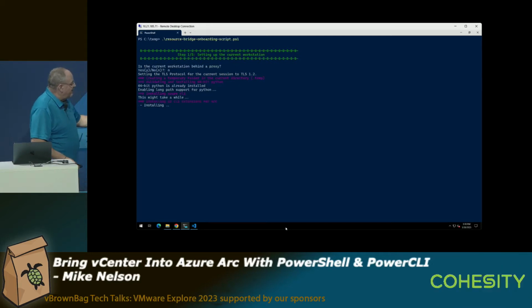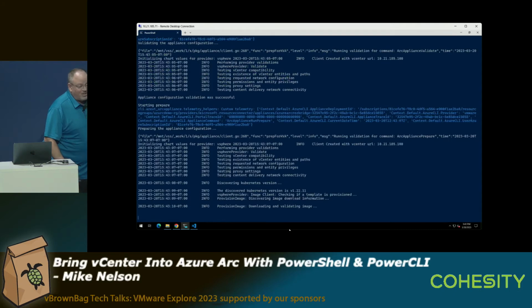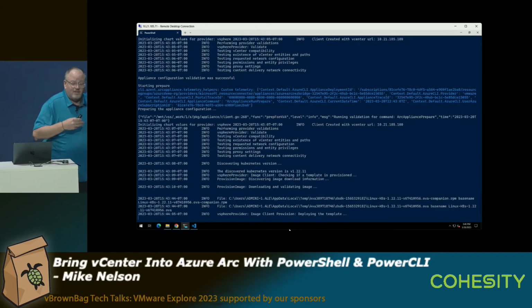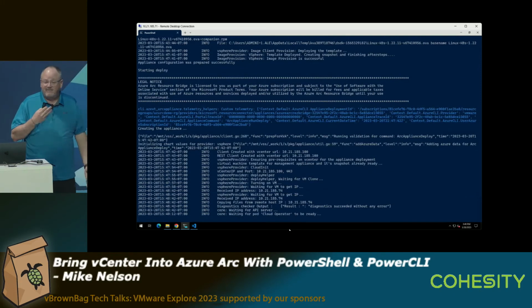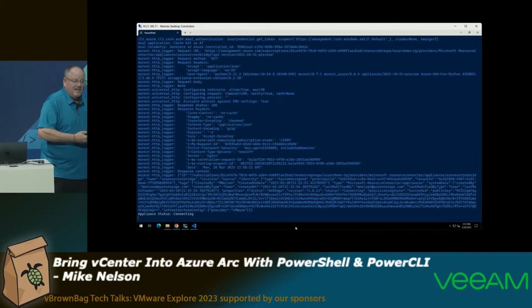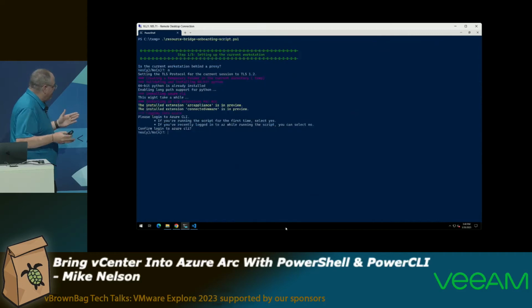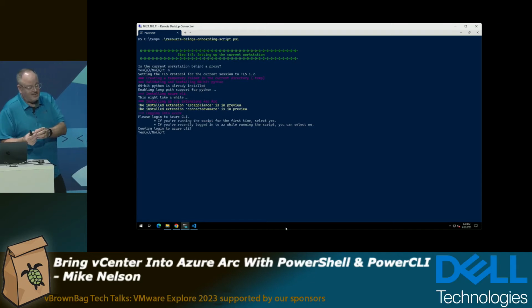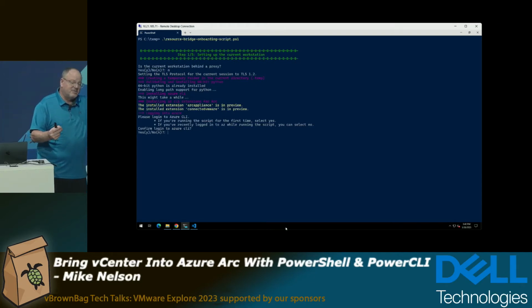Eventually, it's going to get to a point where it'll start asking you questions again, specifically around what is the IP or FQDN of your vCenter, what are the credentials to access it, and what are the IPs that you're going to give it. As you can see here, you need to confirm the login to Azure CLI, so Azure CLI can connect to your subscription up in Azure. I've already done this, so I'm going to hit no here.